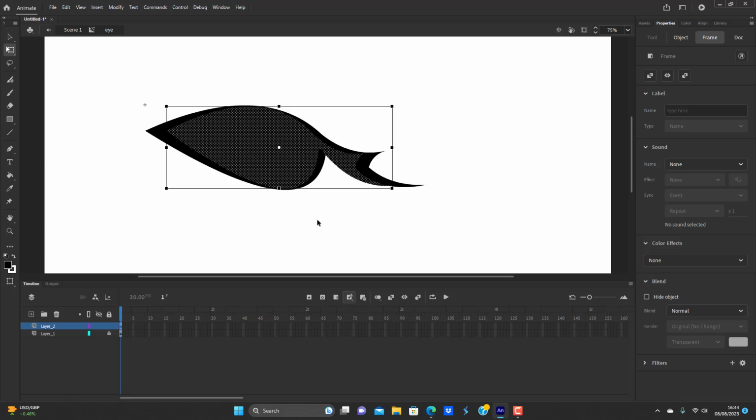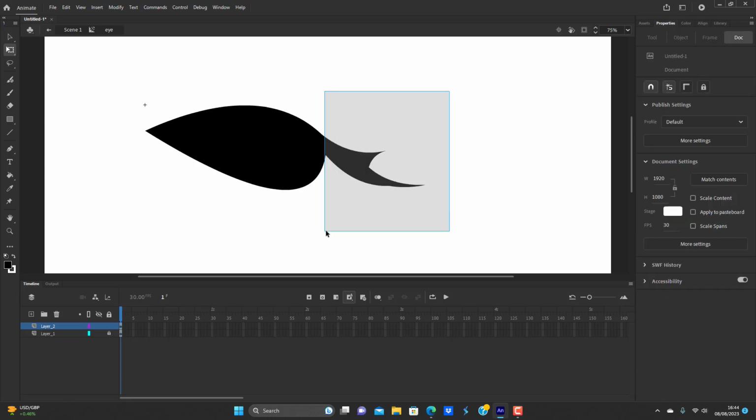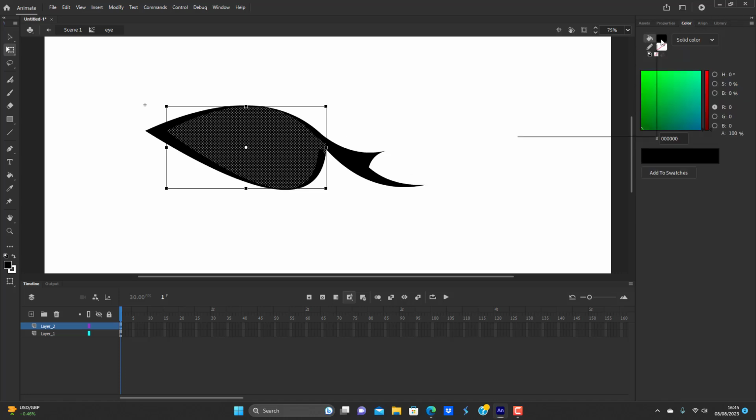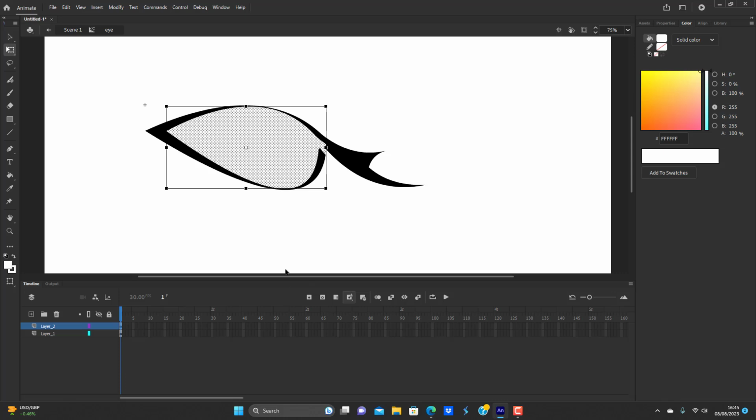Lock layer 1, cut it off. We're now going to make this a colour white. We're now going to get the rectangle tool and add a layer in.